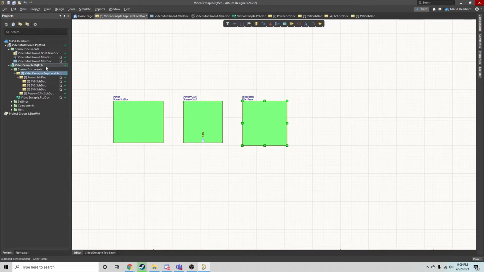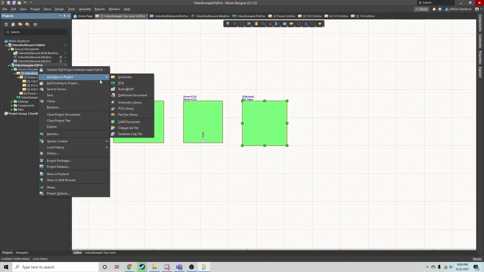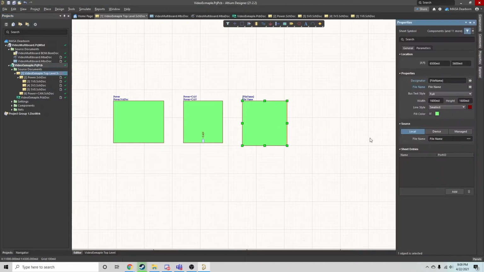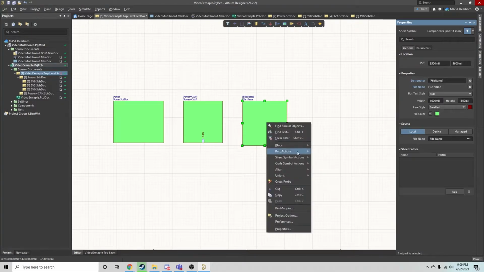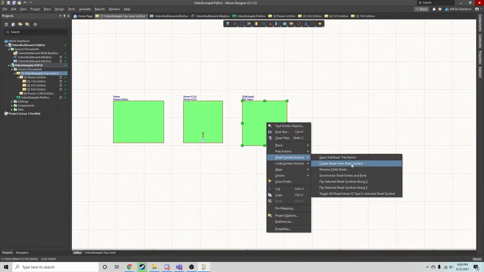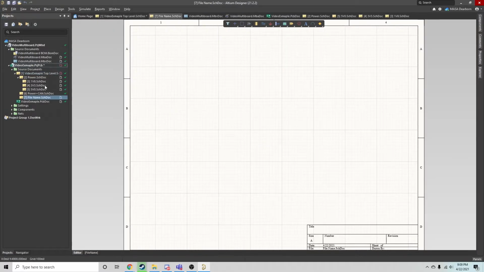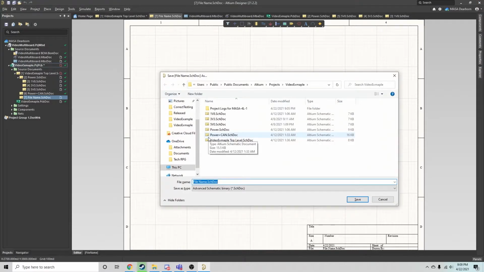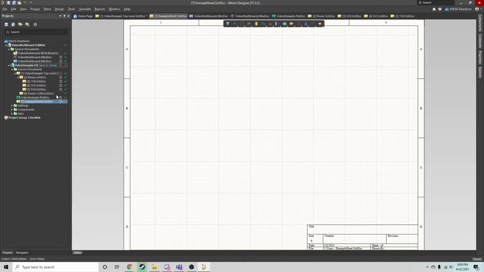So two things you can do. You can right click on your project and add new to the project. We can add a new schematic, and then we just go over here to the properties and, like earlier, set the schematic to this. Or we can right click, go to sheet selections, and create a new sheet from the symbol. If we do that, it creates this, and we can just Control S to save it, and say example sheet, and it will save that.